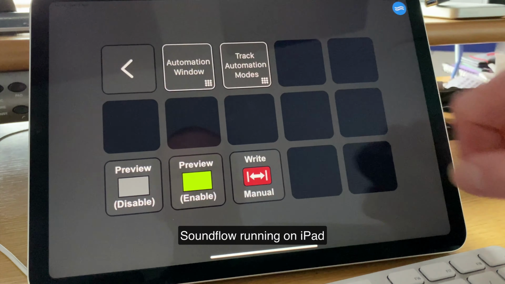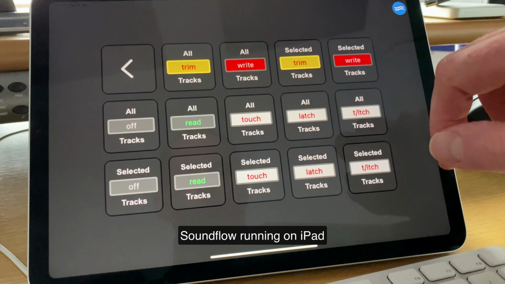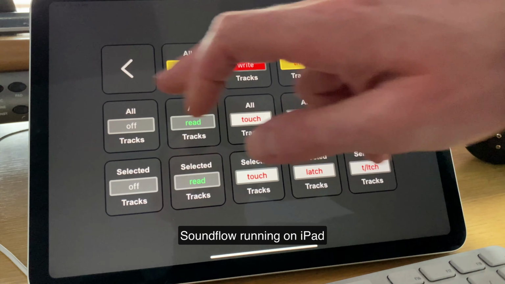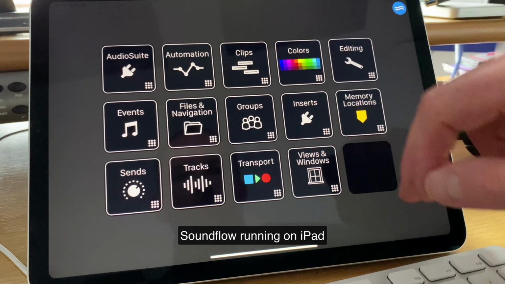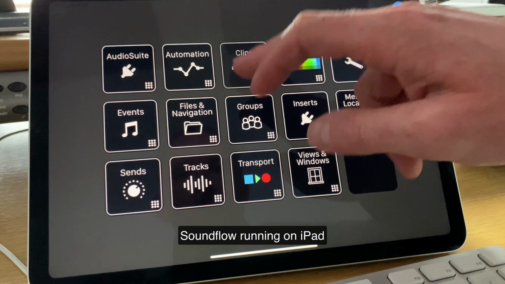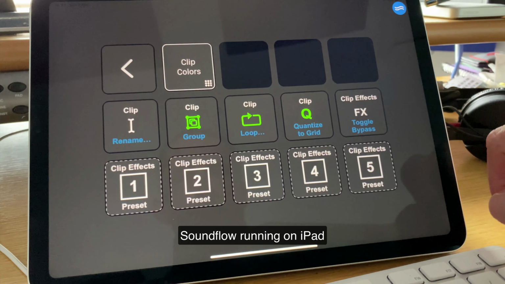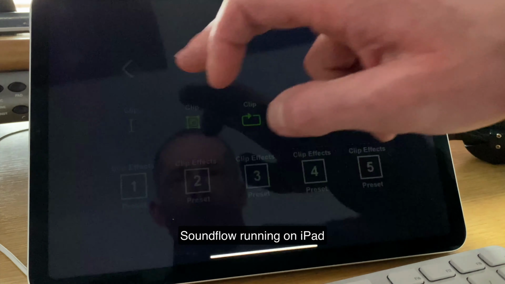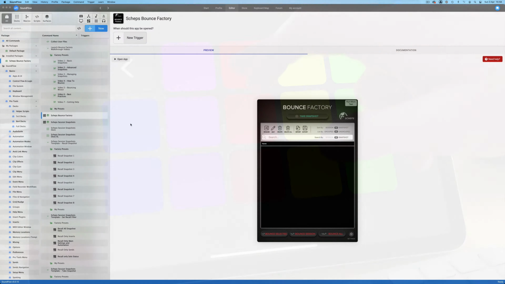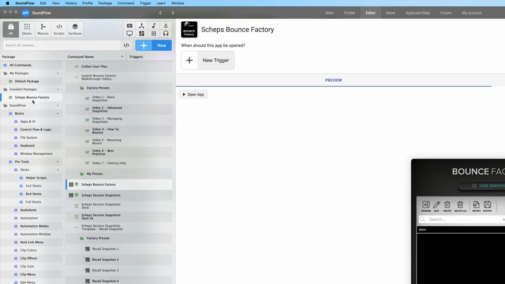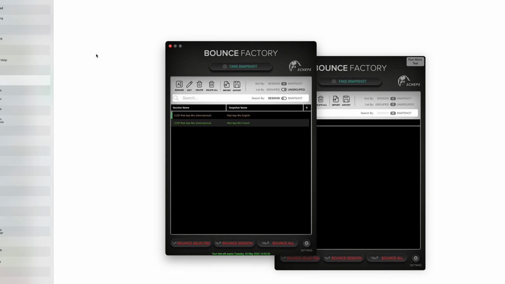Bounce Factory works as part of Soundflow. If you're not familiar with this, it's a piece of software which lets you automate tedious Pro Tools tasks with macros and shortcuts. I won't spend time going into Soundflow in this video, but let's load up Scheps Bounce Factory. So, from within Soundflow, you can see I've got Scheps Bounce Factory installed. Click on Open App, and it loads up the software.